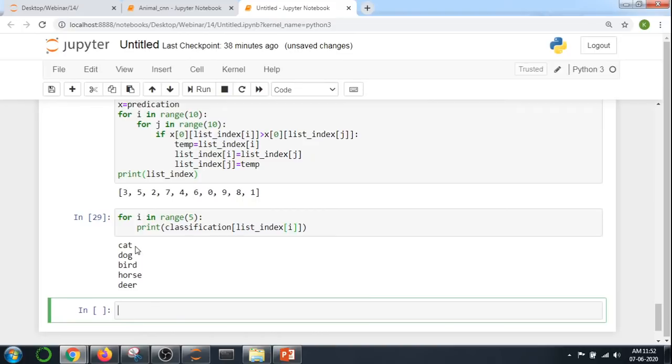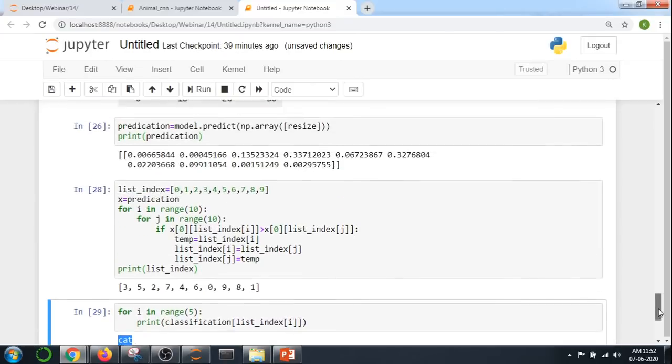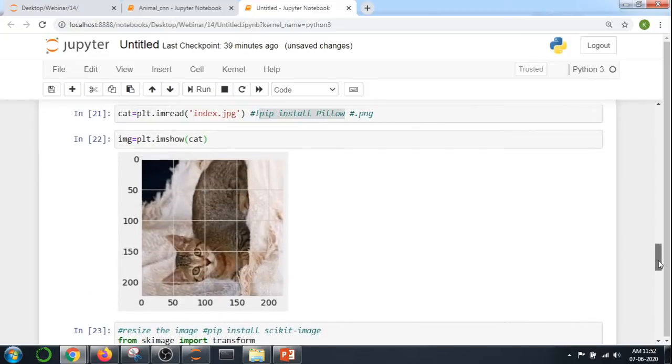See here, I'm getting the output of cat. Yeah, it's correct. This is the top 5 result according to my input data. In the top 5 answer, the first one is cat. So it's predicted correctly, with one iteration it's a cat. That is what I want to tell you. We can predict using cat.